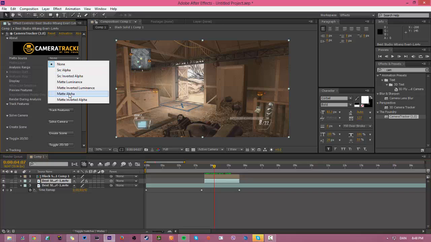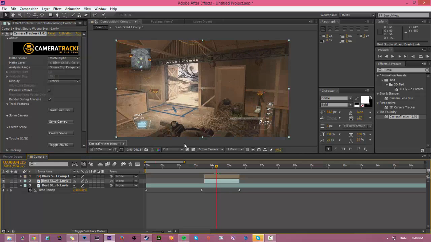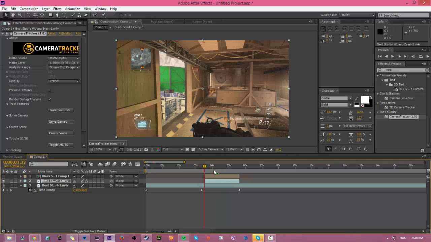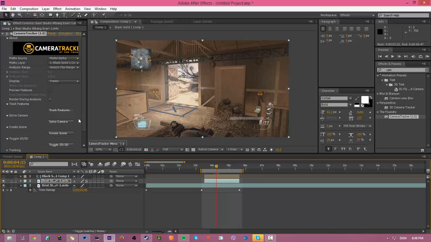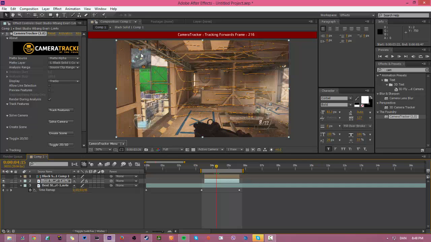So you want to go into matte alpha, and you go to matte layer, and then click on your solid, or the one that you pre-composed. So pretty much, we're going to start tracking. Now you want to click on track features. See, now it's not going to track any of the HUD.